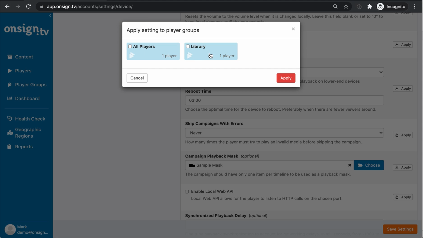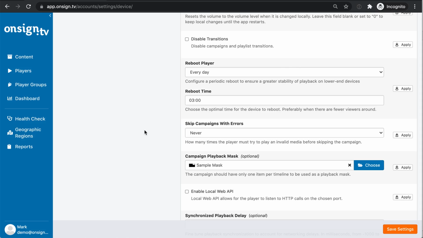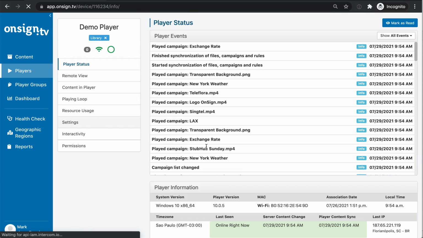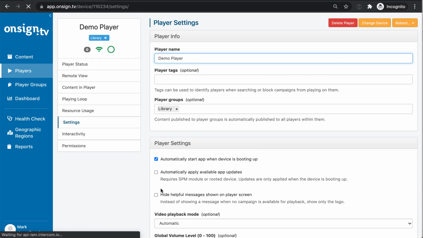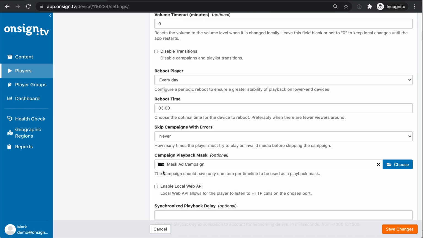I have just created this library group. Again, I just added one player there, but I could have several. So I'm gonna apply this to the library group and apply. Okay, the setting was applied. Just so we see this, we come back here, settings, and you see that this is going to be changing here.